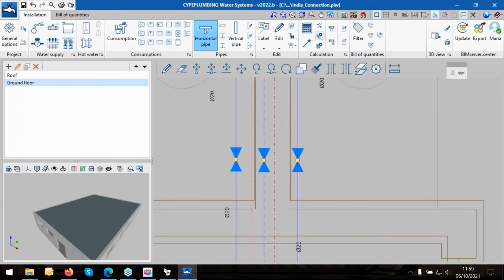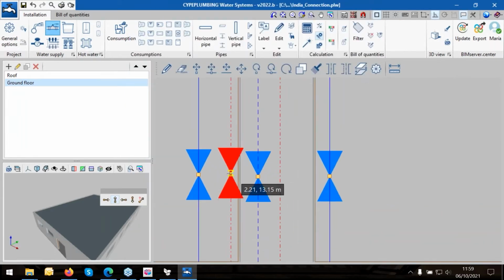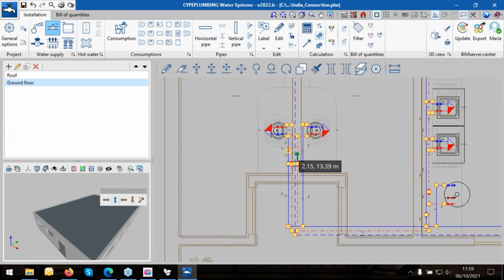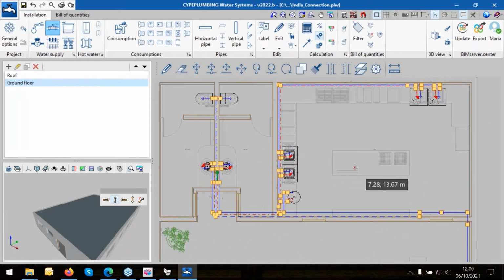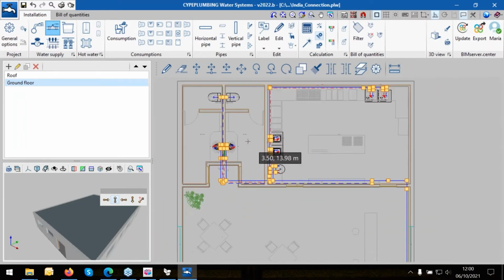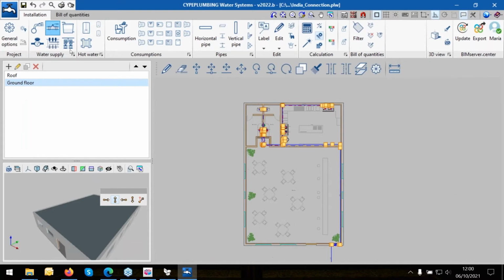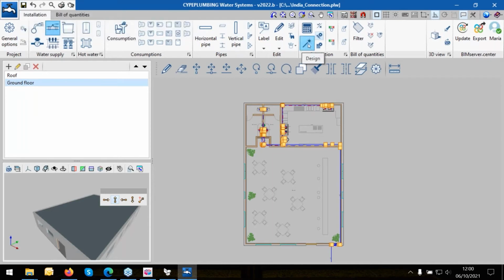Okay. Hot accessories. It's important by the color. It helps to know if we are dealing with the right type of accessory. But anyway, the program will tell us if we have made a mistake. Well, I think everything is connected. Let's save the program, the project, and now we are going to press in design.